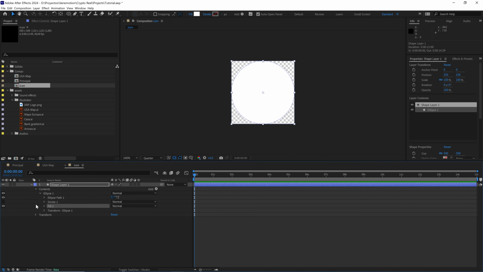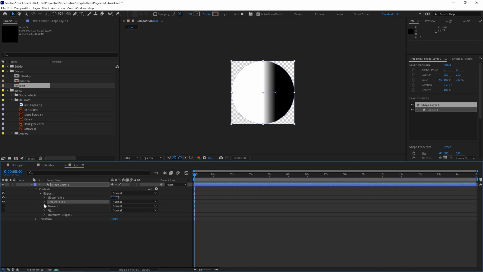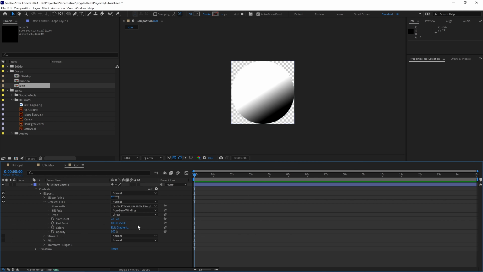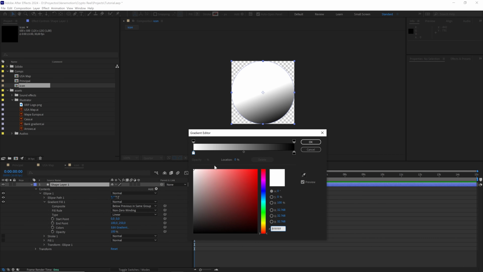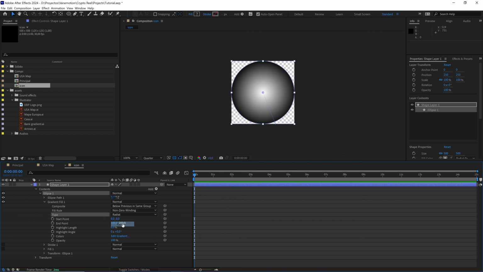For now, we're going to deactivate the fill, and we're going to come here to add, and add a gradient fill. And we're going to edit it a little. Here in Endpoint, we're going to put, for example, 250. And in Edit Gradient, well, before editing the color, we're going to change it from linear to radial.